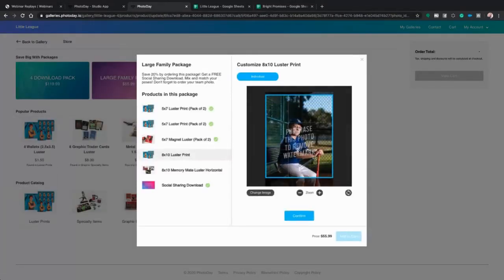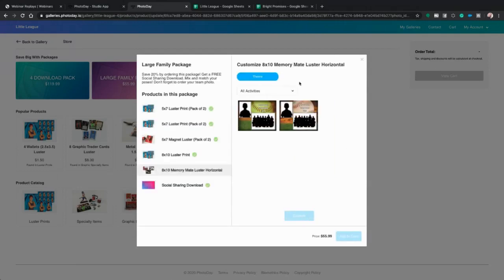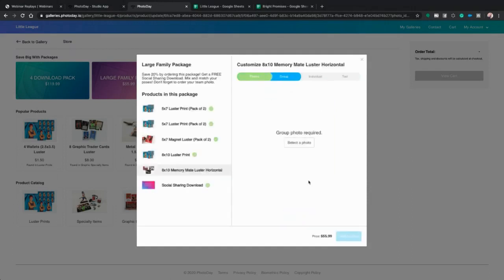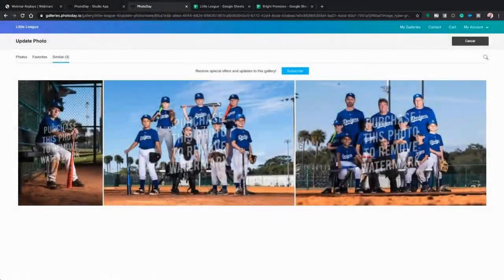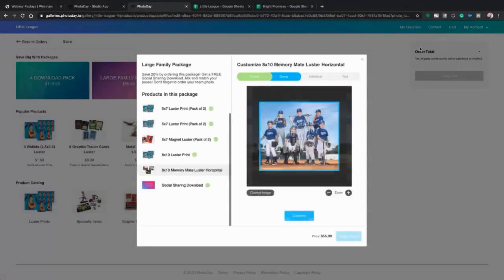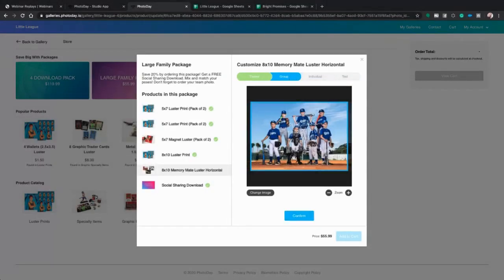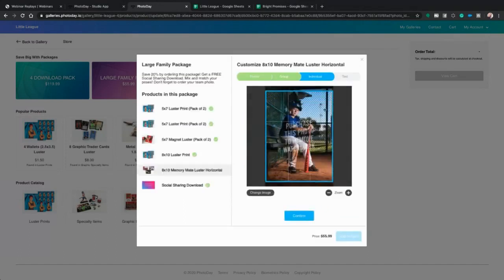So it's going to go through here. They're going to crop how they want and confirm all the way down. When they get to the memory mate, they're going to see the options that we had uploaded here. So I'm going to select the baseball memory mate and I'm going to put my photo in here. Select photo. And then that's my group. I'm going to confirm my crop after I straighten it out.